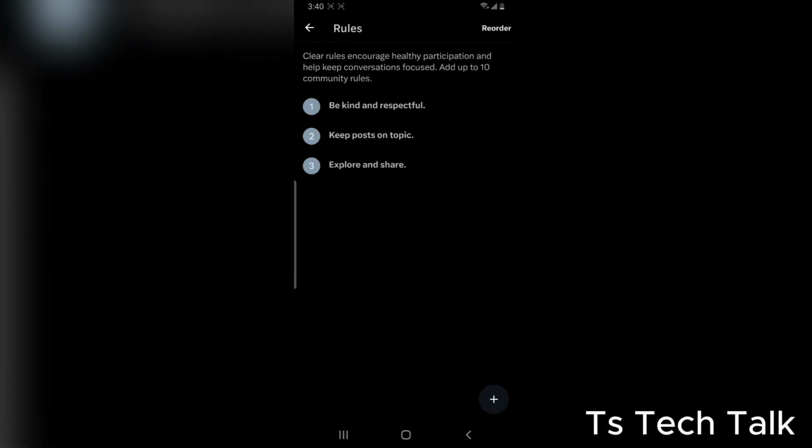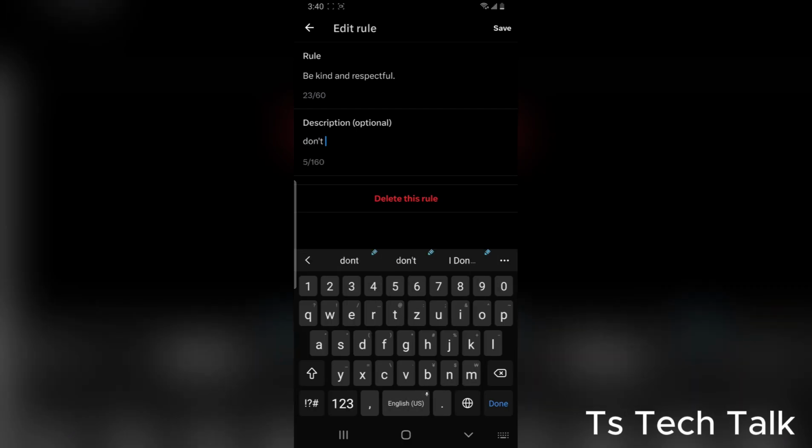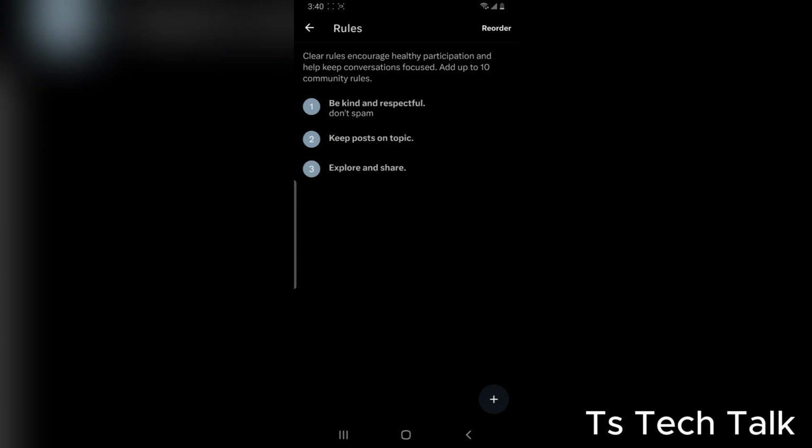And then also the rules. I have already been here before, and I'm going to say, right, and then hit save. So you put whatever description you want to be displayed, and then it is going to be displayed.